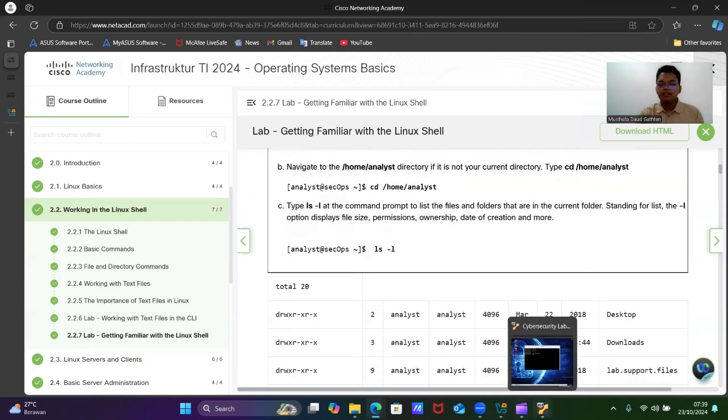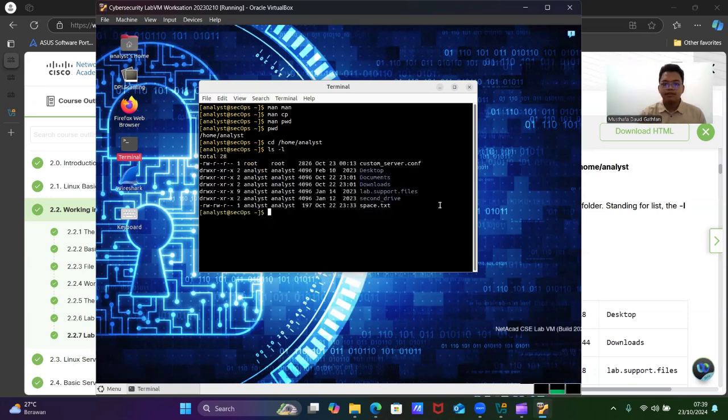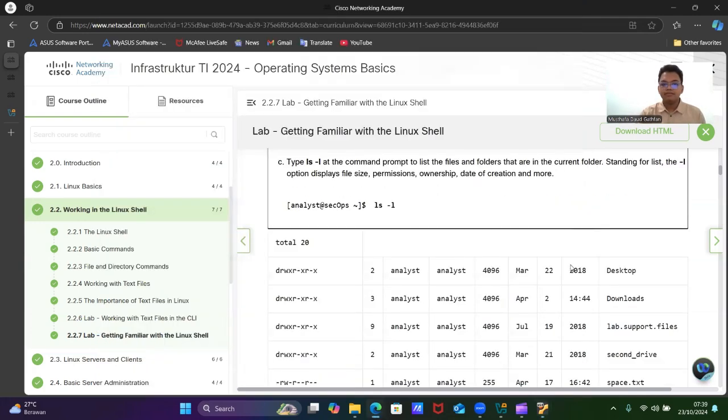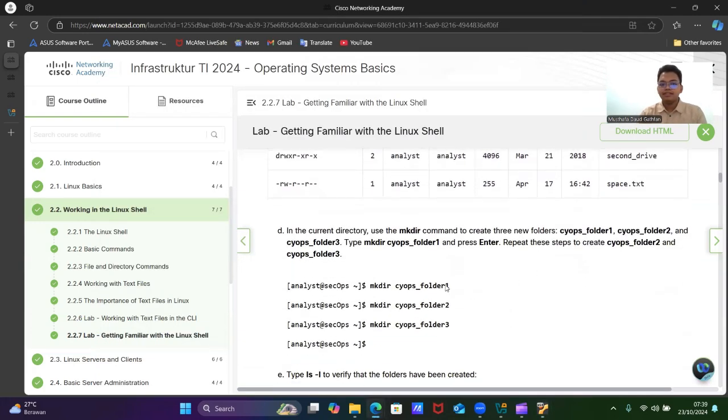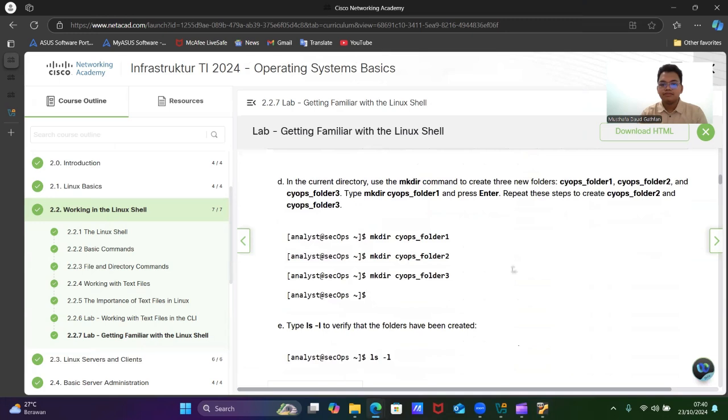ls stands for list, and the -l option shows the size, permissions, and ownership. In the current directory, use the mkdir command to create three new folders: cyops_folder1, cyops_folder2, and cyops_folder3. Press enter. Repeat these steps to create folders 2 and 3.